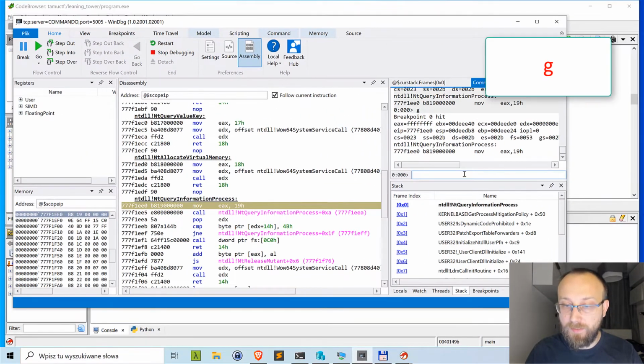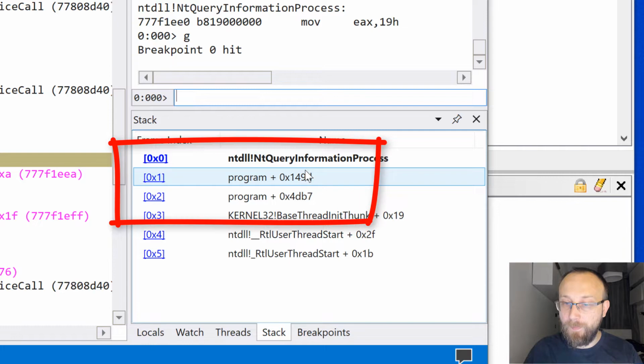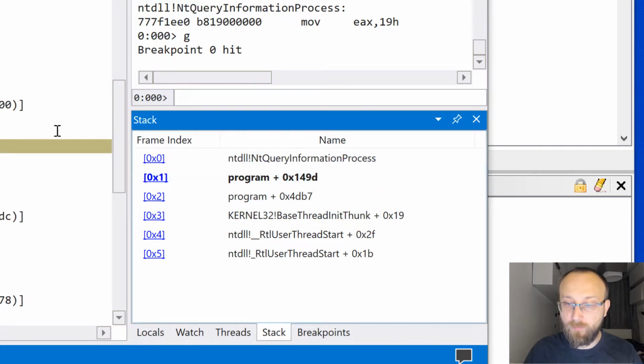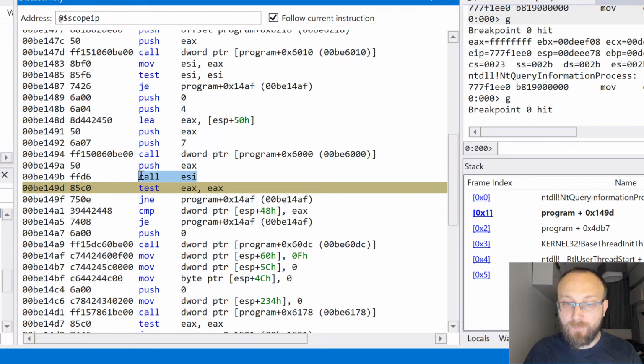So we just hit G again, and we get another one and another one. We just want to see some of our program on the call stack, and we see it here. So this is the call, and we can verify by going one stack up. We can see this is the call. We see a similar offset, like 740, that we saw in Ghidra. So this is the call ESI, and this is the check of the value being returned by NtQueryInformationProcess. So let's just put a breakpoint here.